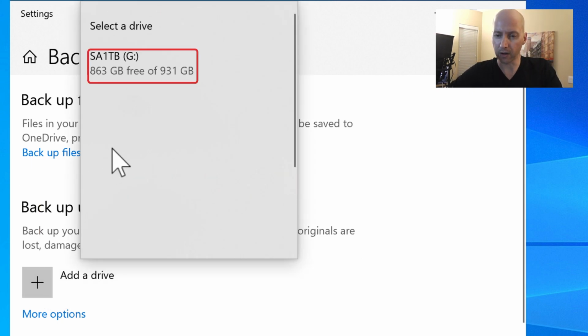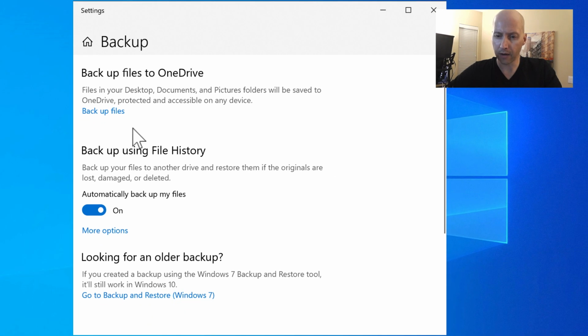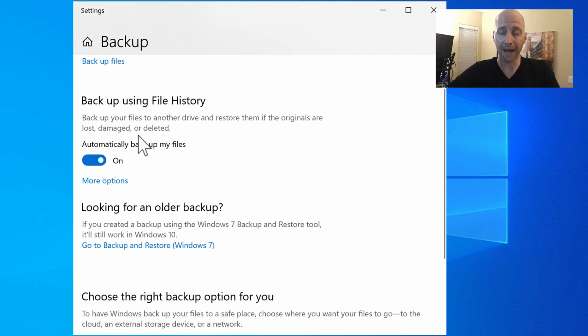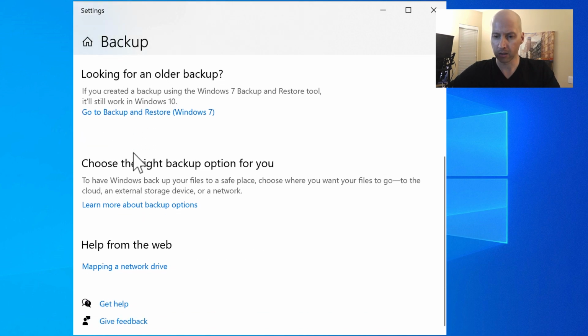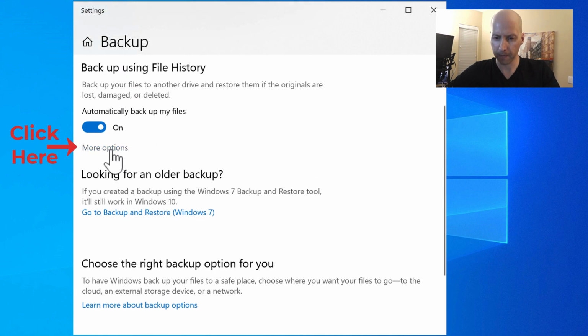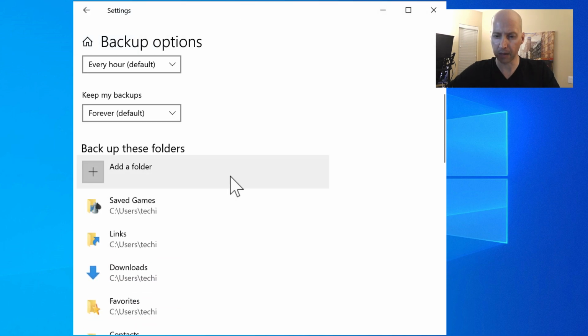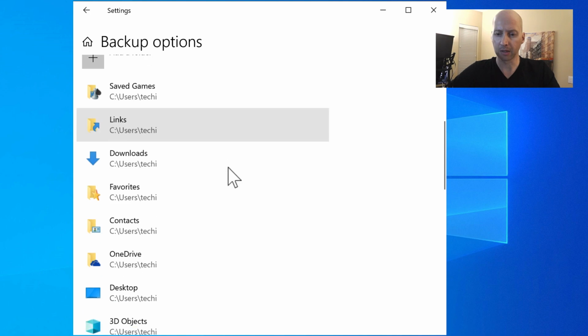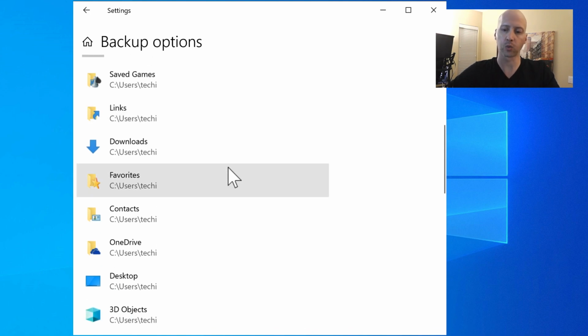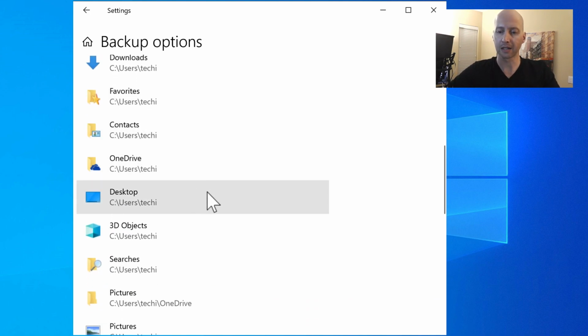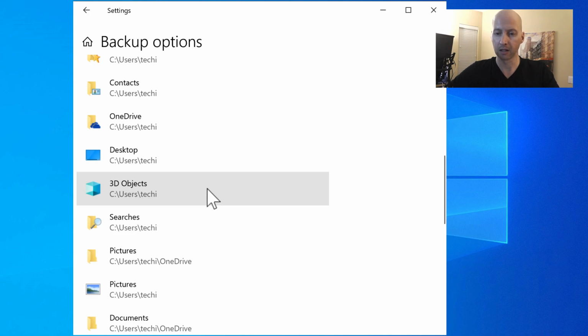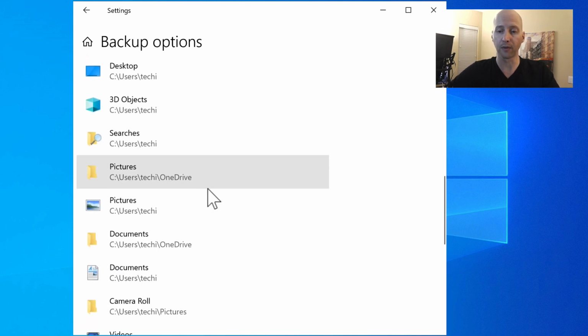I think by default, the schedule is every hour. And this is going to allow you to go back in time and restore files that have been backed up every hour. So let's see here. What do we want to back up? By default, it's going to back up saved games, links, downloads, favorites, contacts, OneDrive, desktop, 3D objects, searches. So basically everything in your profile, it's going to back up.